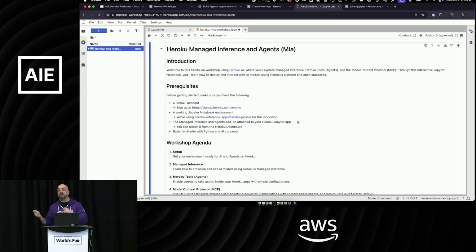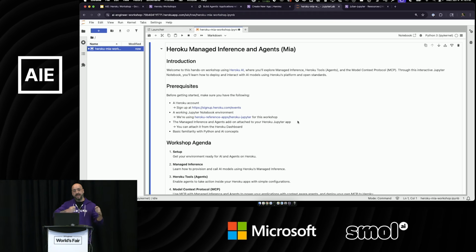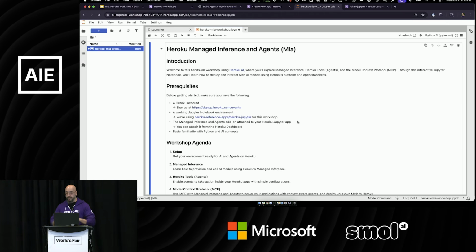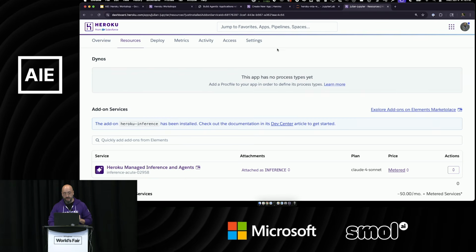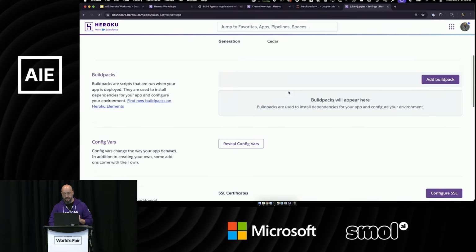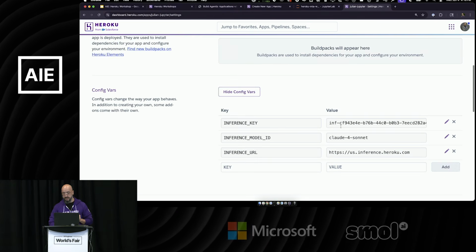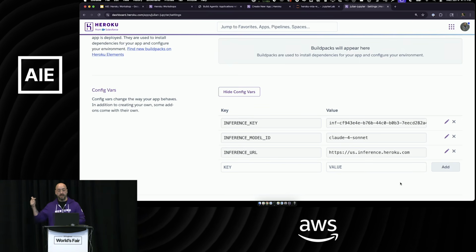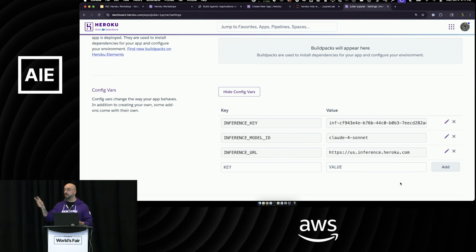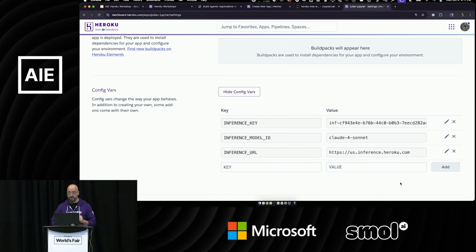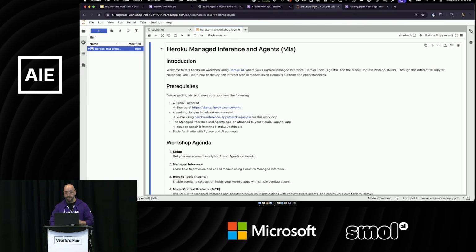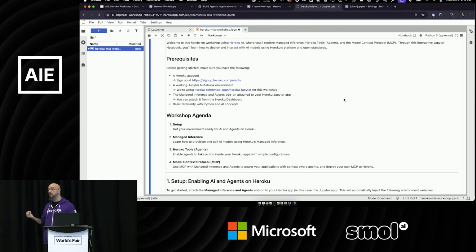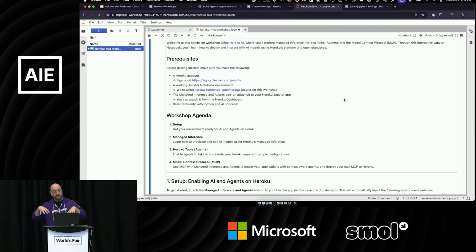So remember that we provisioned the Managed Inference and Agent service into our application. That is going to give us 3 environment variables. If I go here to Settings, Reveal Config Vars, we see the environment variables there, the inference key, the model ID, and the inference URL, the API key that we will use to call the service. So obviously, the first step that we will do is to load those environment variables on our Jupyter environment.